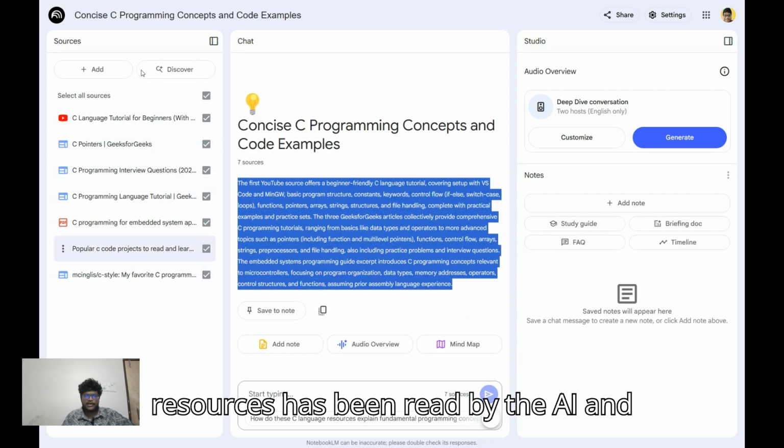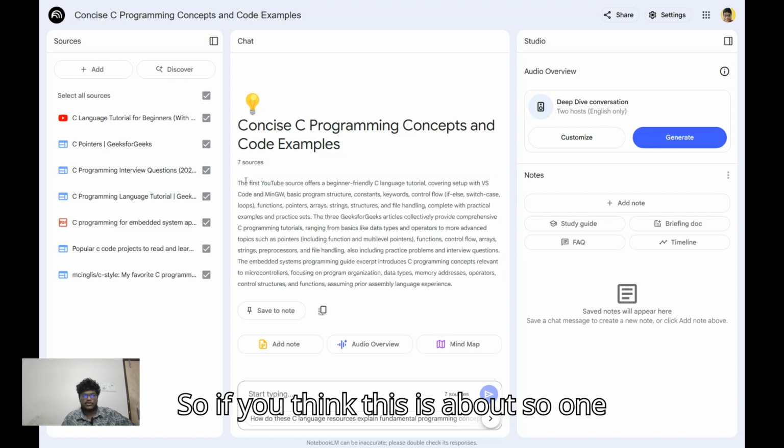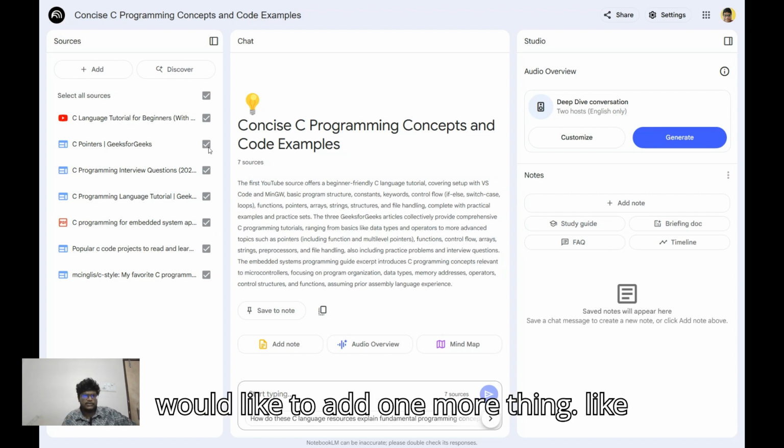These resources have been read by the AI, and it gave you a brief about these PDFs. So you may think one resource is about C and the other is about C. But I would like to add one more thing.